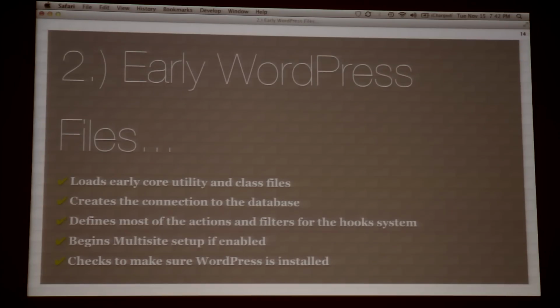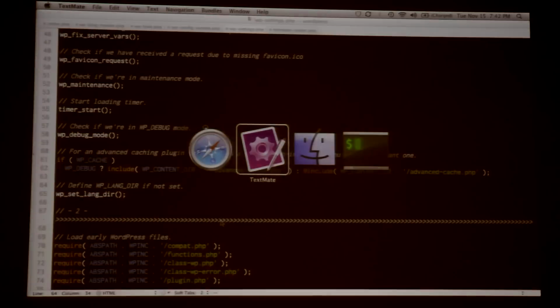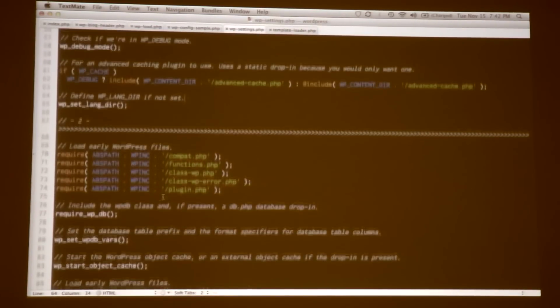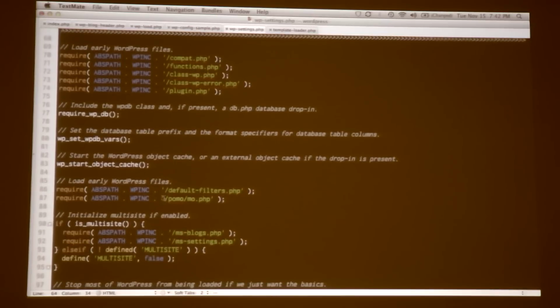But basically what it does is it loads early core utility and class files. It creates the connection to the database. It defines most of the actions and filters for the hook system. And it begins the multi-site setup if you've enabled that in your WP config. And it checks to make sure WordPress is installed. And we can see all that happening here. Obviously, you're not going to see these comments. I just put these in so that I know where I was when I was going through this file.